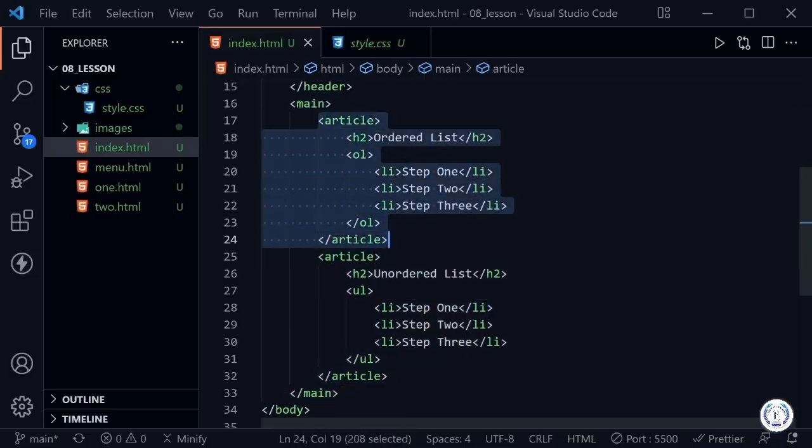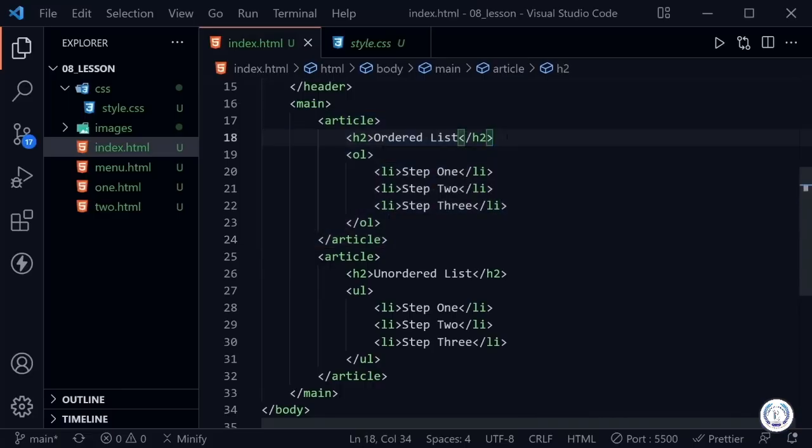The first article element has an ordered list, and we can see that with the H2 title and then the ordered list underneath. The second article has an unordered list, and we can see that with the H2 title and the unordered list. So the only difference between these two lists is the beginning element, the OL or the UL, OL being ordered list and UL being unordered list. So I wanted to take a look at the HTML first.